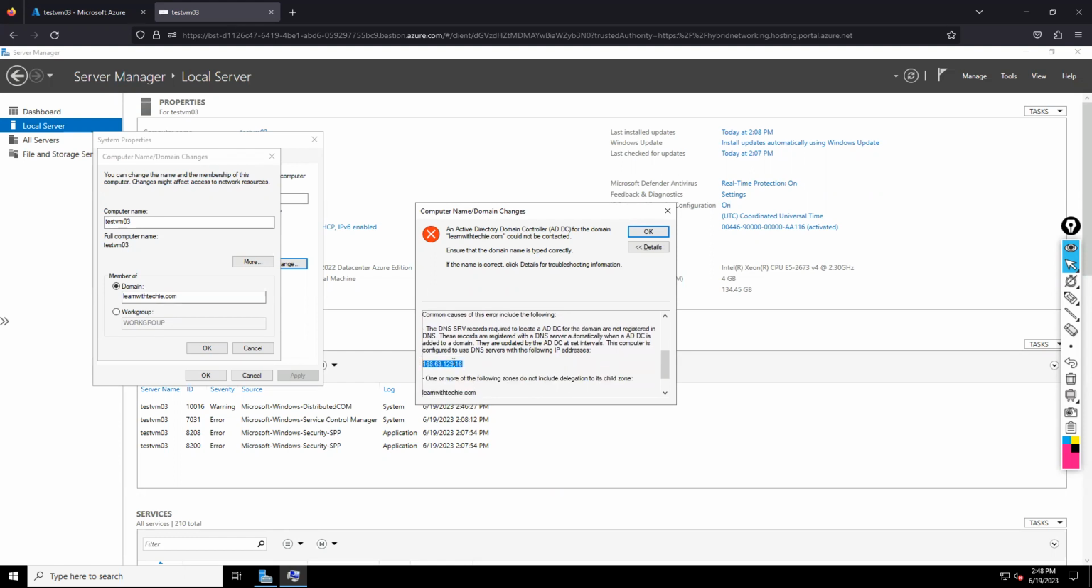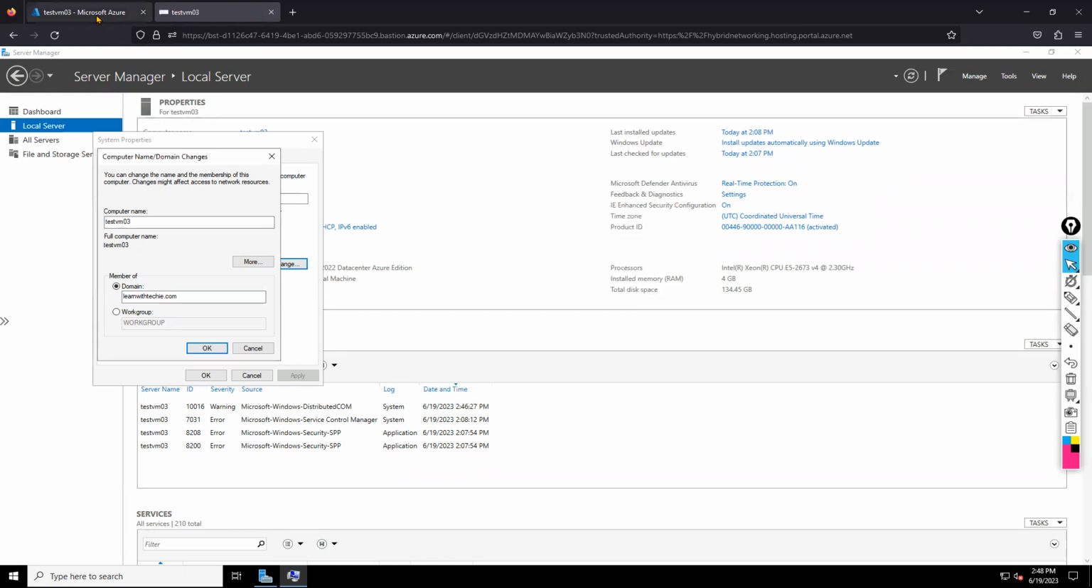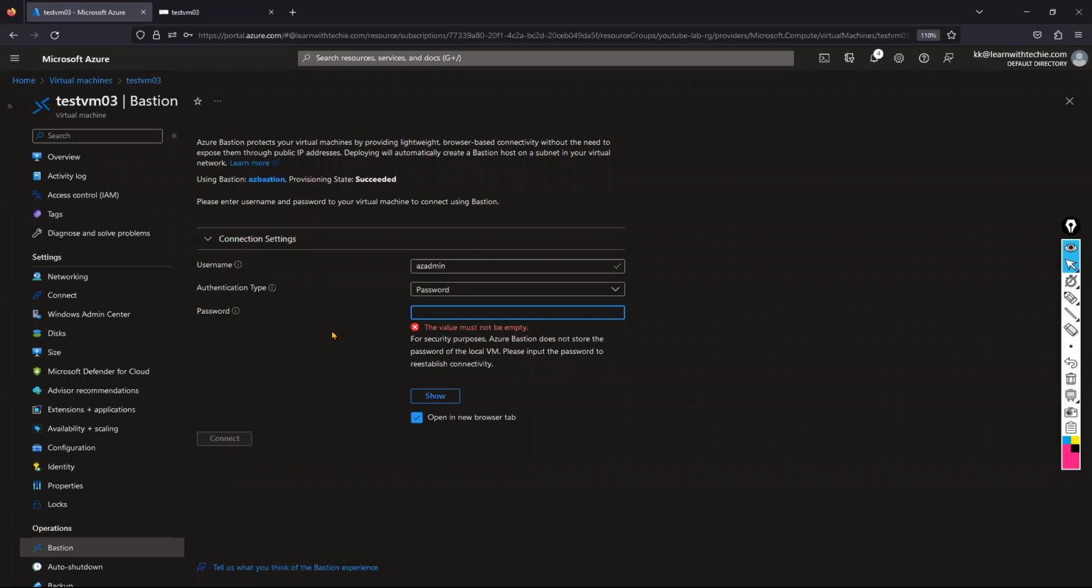By default it is trying to check Azure DNS, but Azure DNS doesn't have our domain, because that is an internal domain. How would Azure DNS identify it? It won't be able to identify it. So what is the issue? Now how do we resolve it? Now we understand the issue, but how do we resolve it? It needs to communicate with our domain controller.